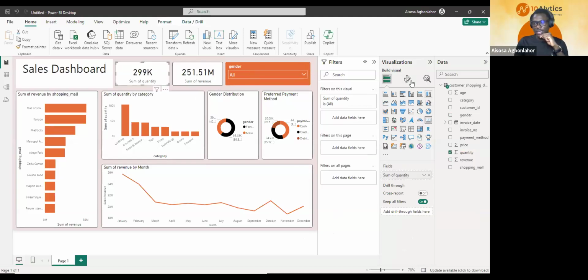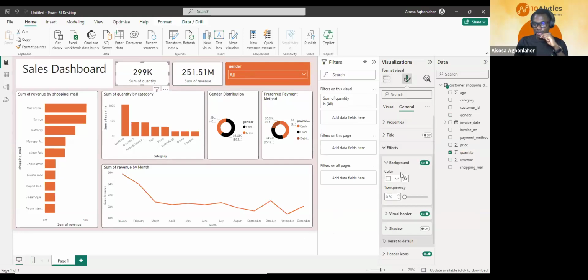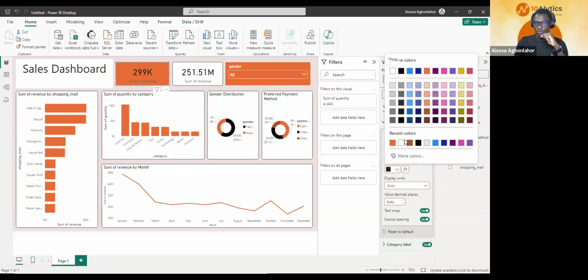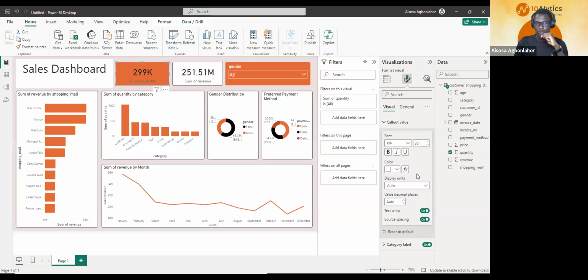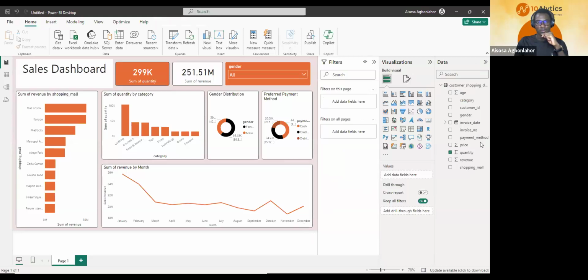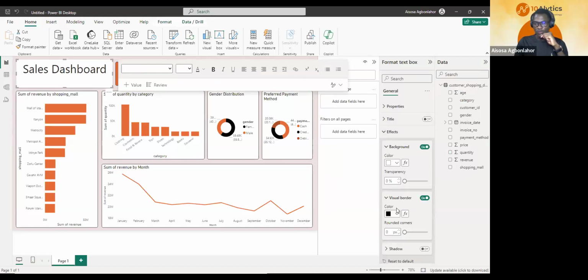And then for my sum of quantity, I could make this maybe orange. So I'll make the background orange. So I'll come over to effects. I'll make that orange. And then I'd also change the font color. And lastly, for my title, I'll give my title borders as well.